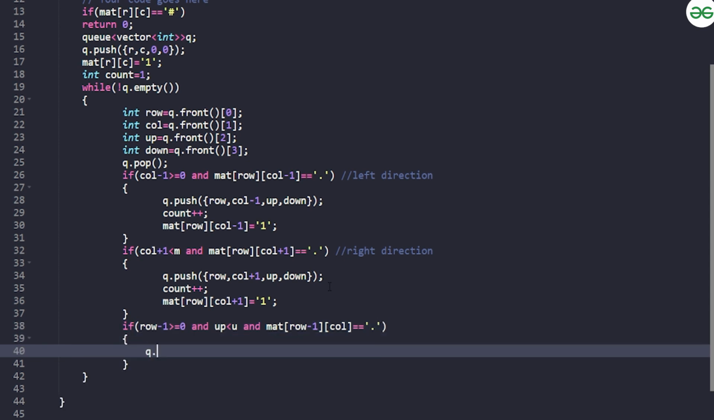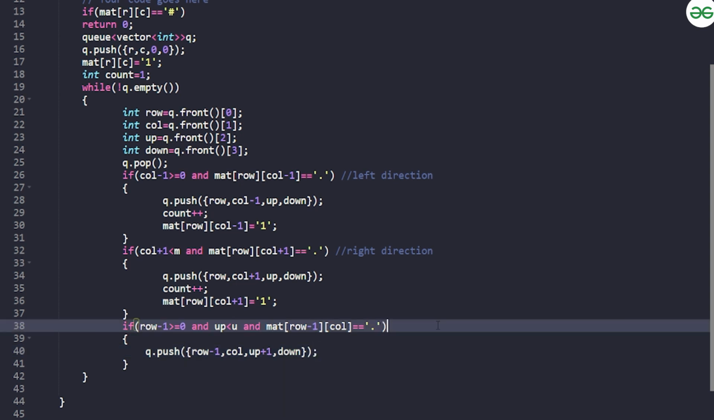So I need to do q.push of row minus 1, comma column, comma up plus 1, because I'm doing one movement in the upward direction, so I'll increment up by 1, and down remains the same, right? In this way, I'm basically moving towards the up direction.